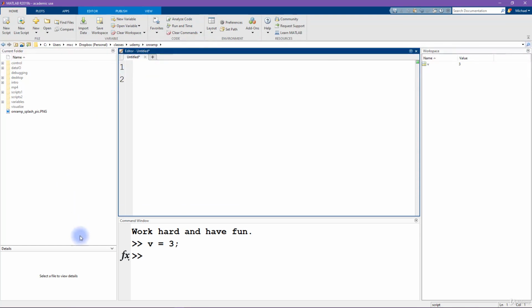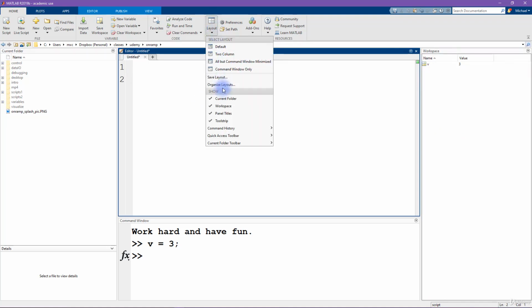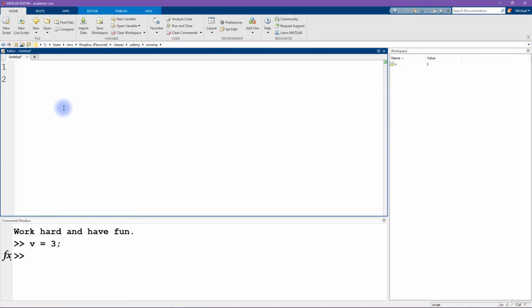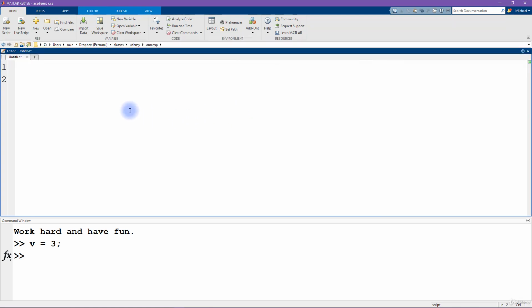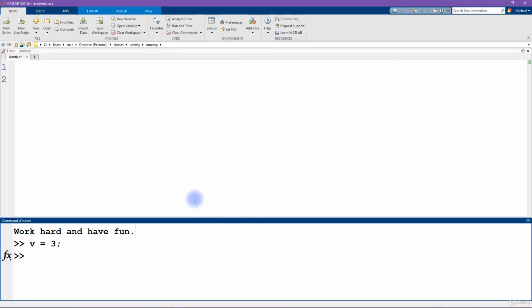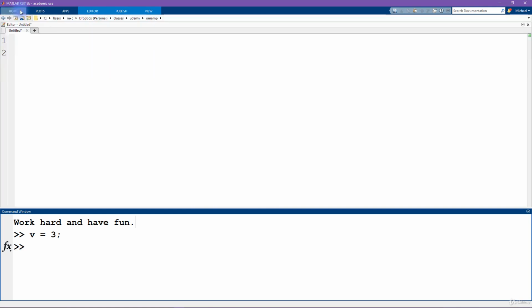Now these small windows here, you can set these by going to layout, and then let's say we don't want to have the current folder. So I'm going to uncheck current folder, and that deleted the current folder. And maybe I'll also get rid of the workspace, because in fact, my preferred Matlab layout looks something like this. I like to have it nice and clean with no additional windows floating around.